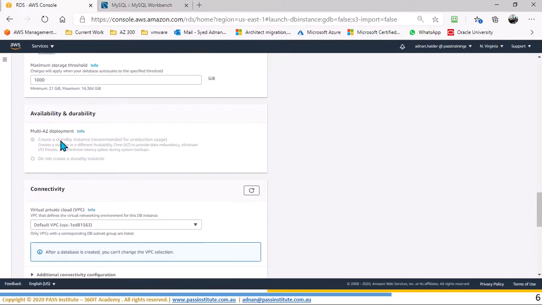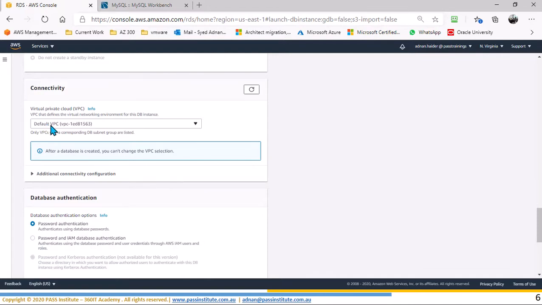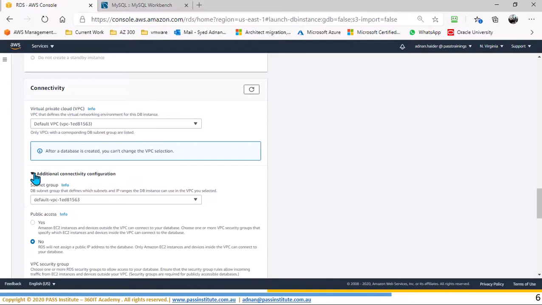And here, do you need multi-AZ support? This is only available in production usage. Production usage means there will be a standby instance in another zone if you need high availability for this. So we're going to leave it as is. For the network connectivity, we're going to leave everything as is, the same VPC.